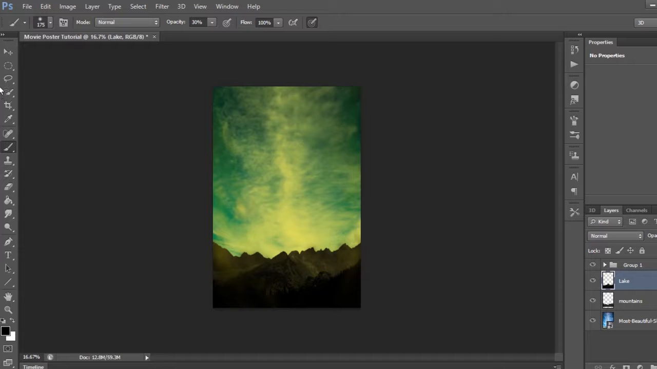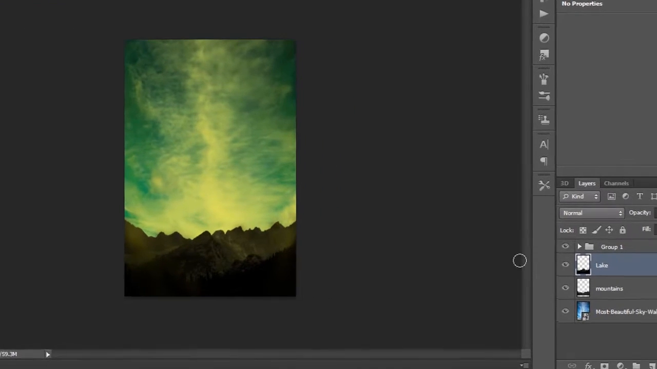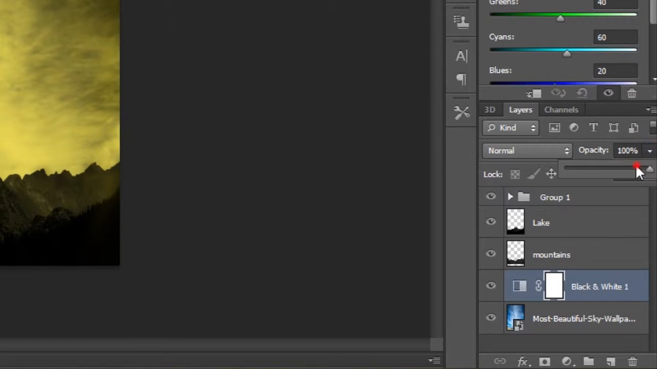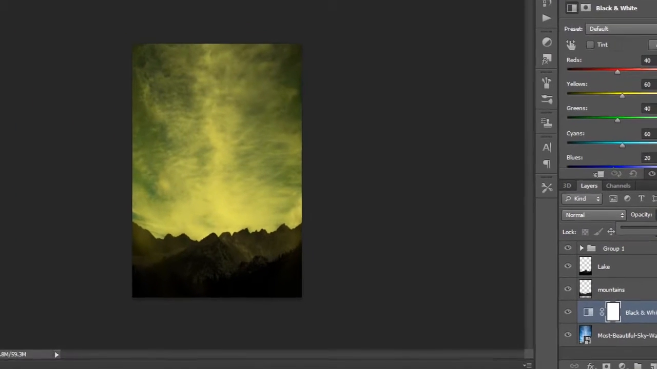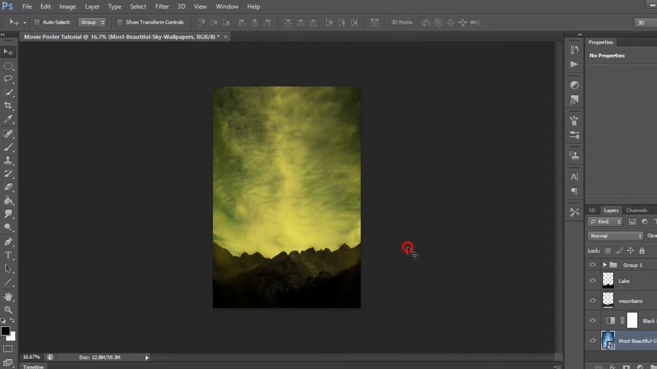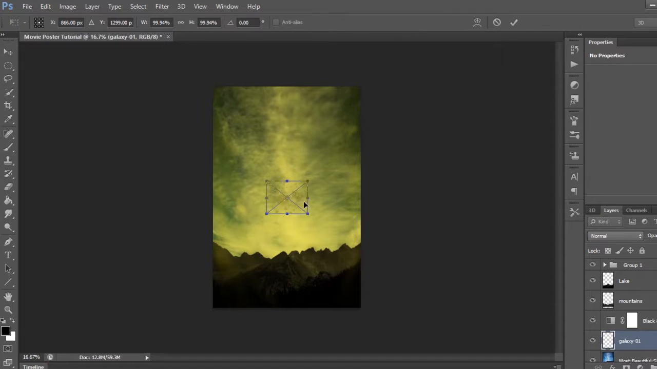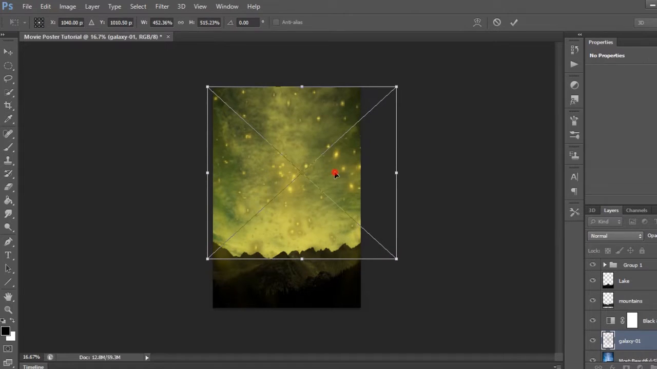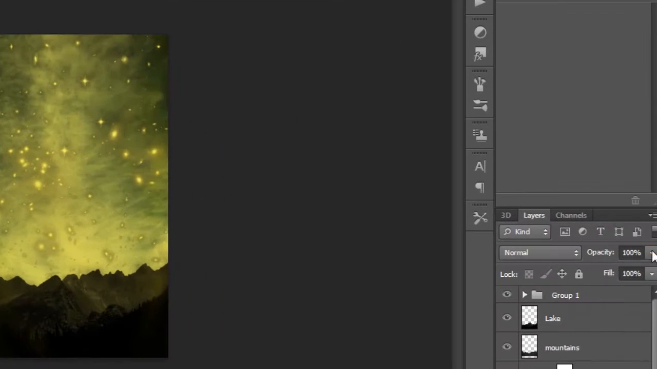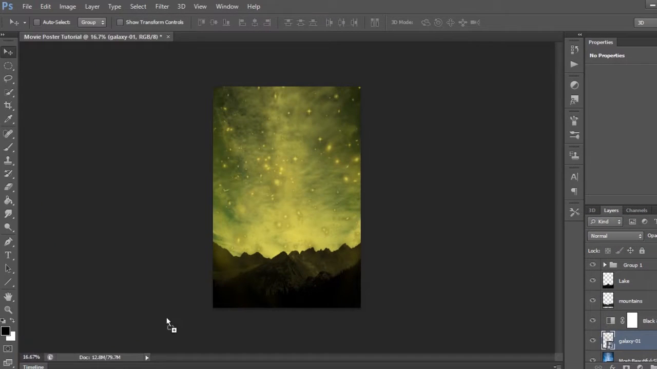Step number 5. Click on the sky layer. Go to the adjustment layer. Select black and white. Choose the opacity up to 70%. Step number 6. Import the galaxy stars over the image to add some details. Resize the image as much as possible. Decrease the opacity of these stars up to 70%.